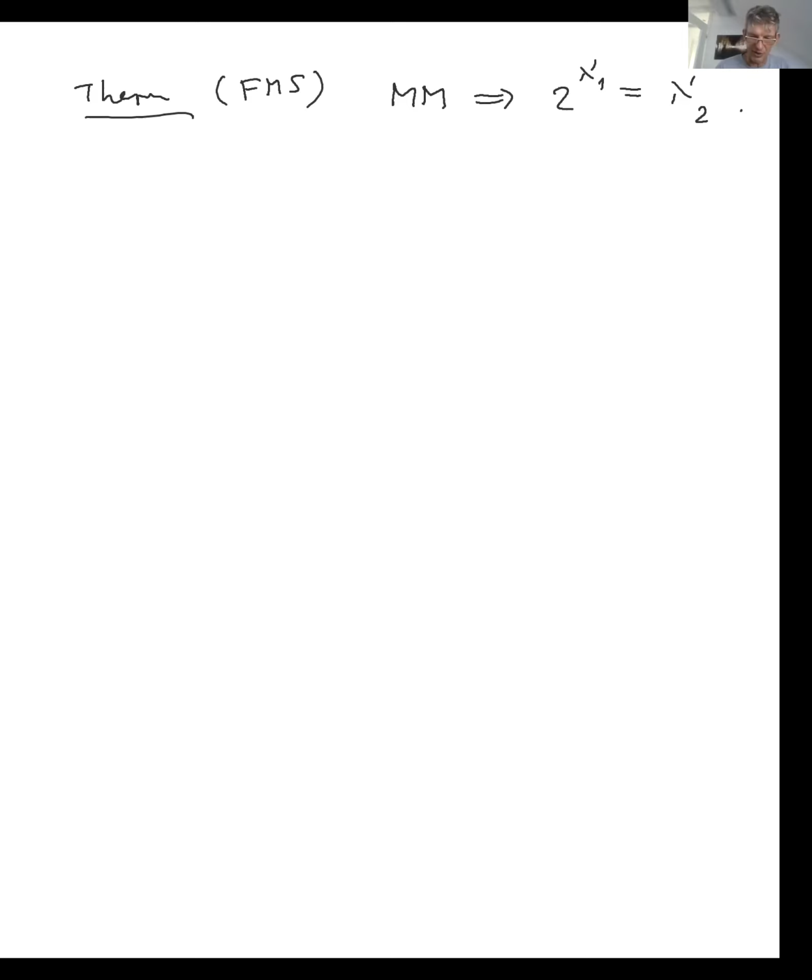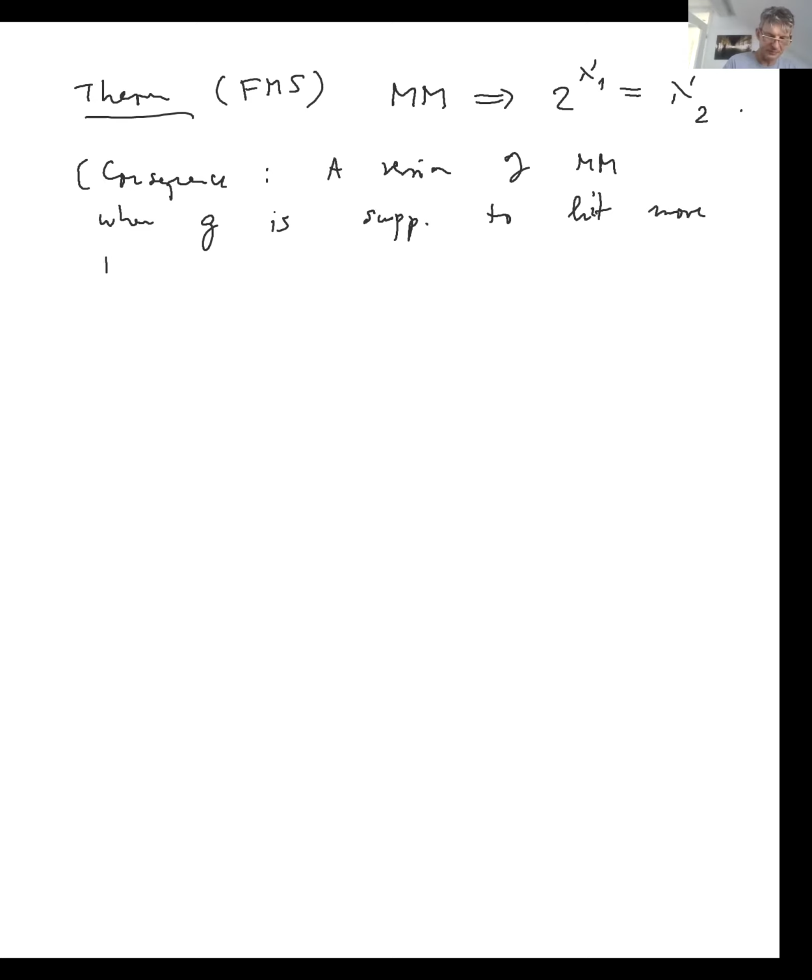Okay, so a version of MM where the generic is supposed to hit more than aleph 1 dense sets is inconsistent.